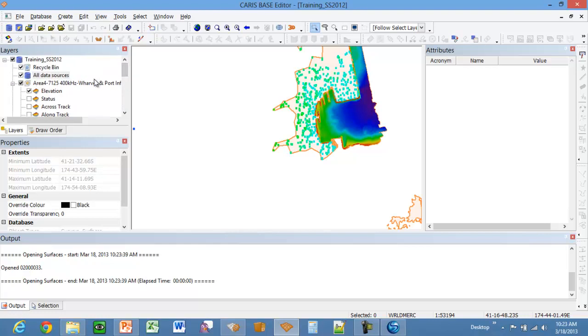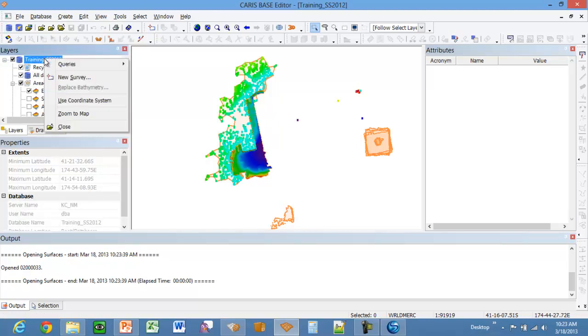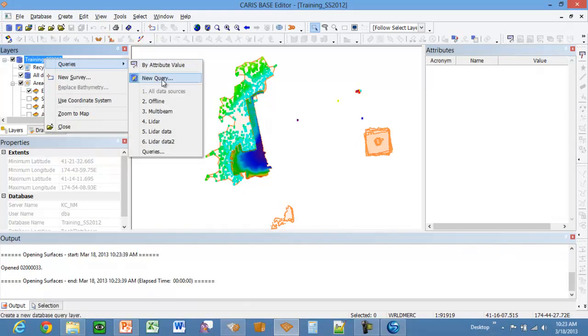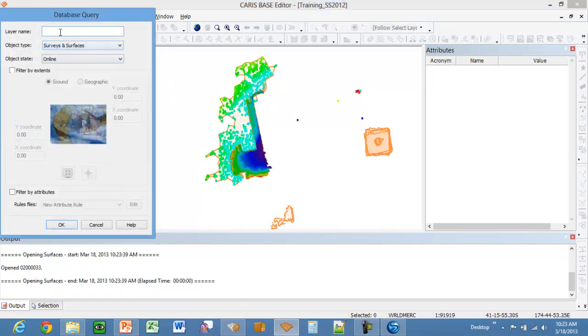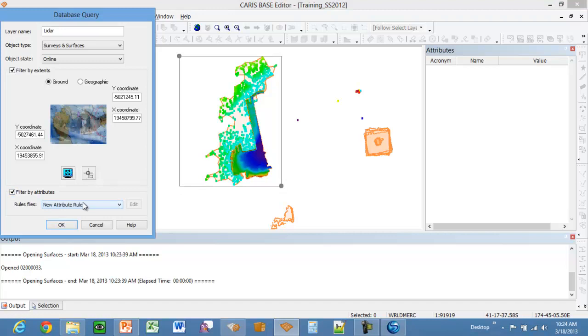Maybe I didn't want to see the entire contents of my database though. So I can do things like make a different query on here. So I'll make a new query. And this time I just want to see LiDAR data in this particular area. So I'm going to use this pre-canned little LiDAR rule.